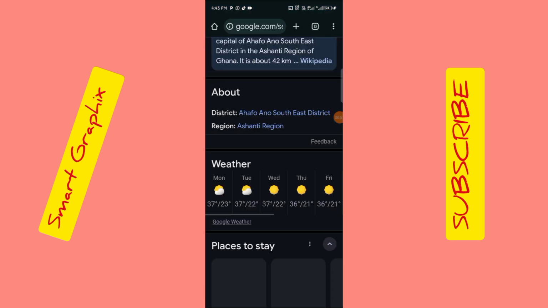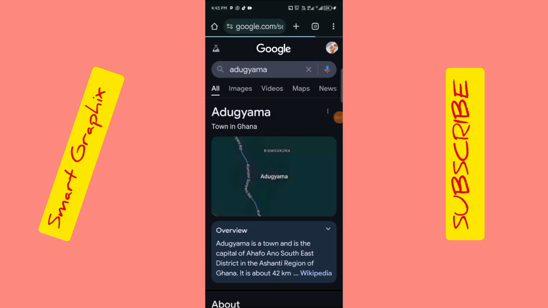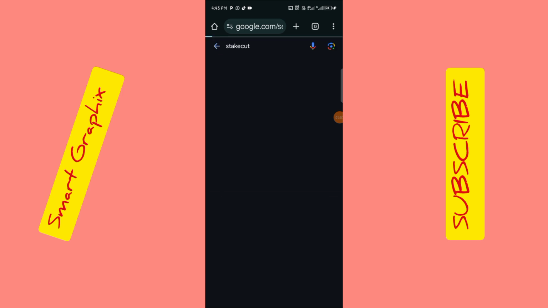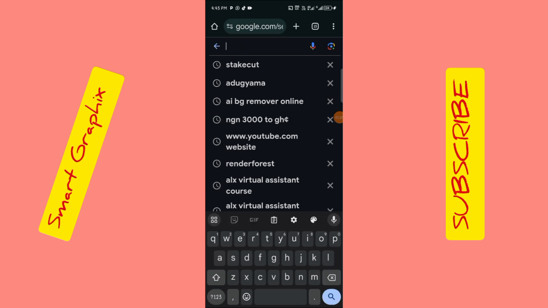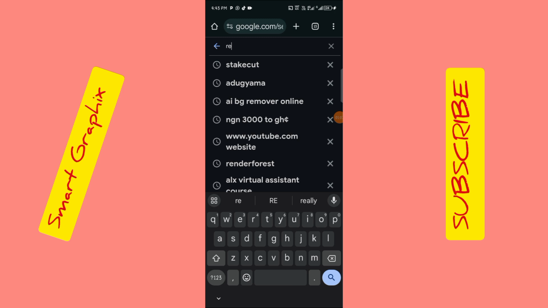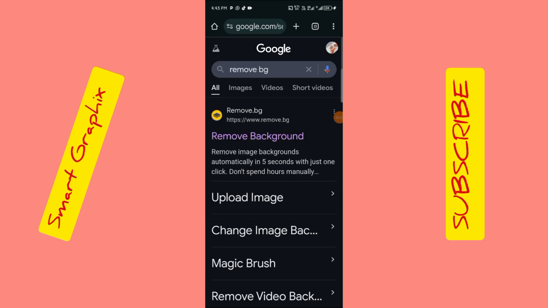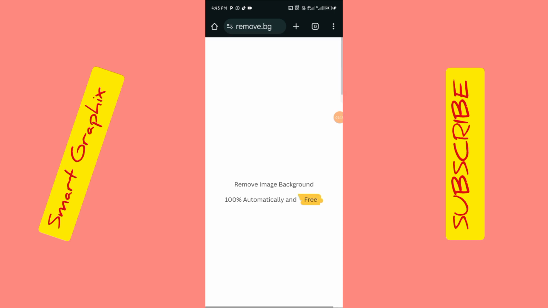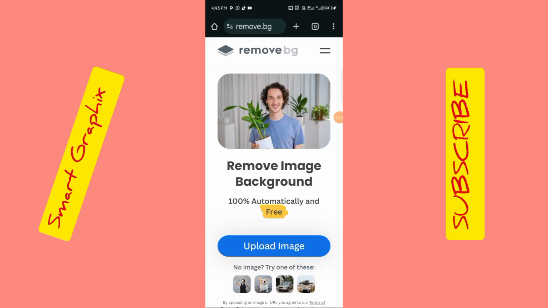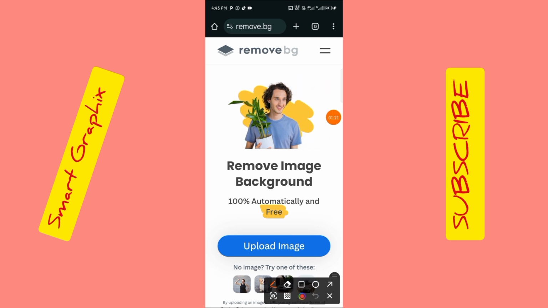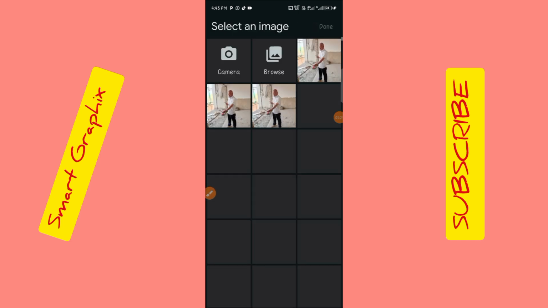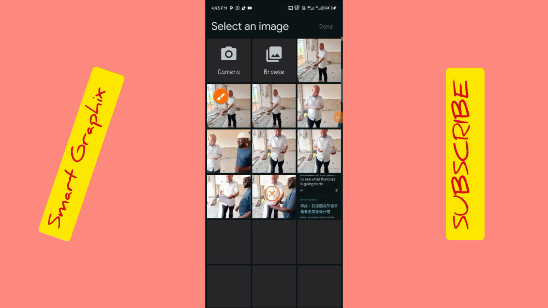Google Chrome. When you come to Google Chrome, you type remove bg or remove.bg, then it will come. Tap on the first link here, then you click on upload image. Then you click on upload image, it will come like this.